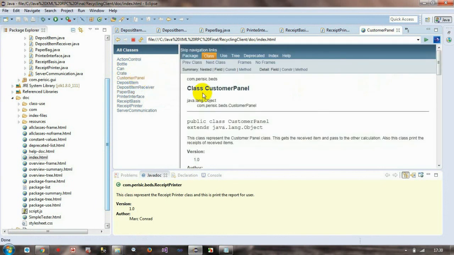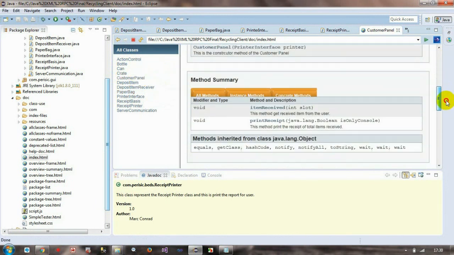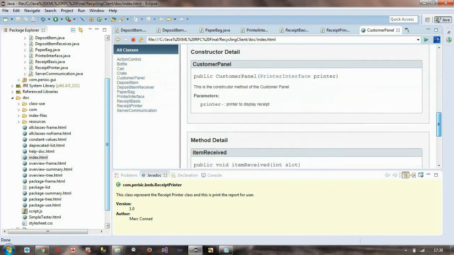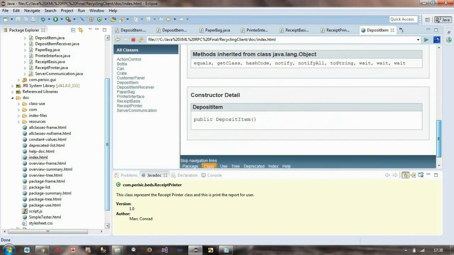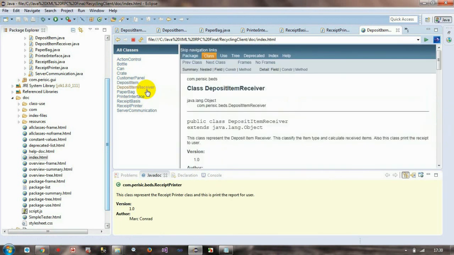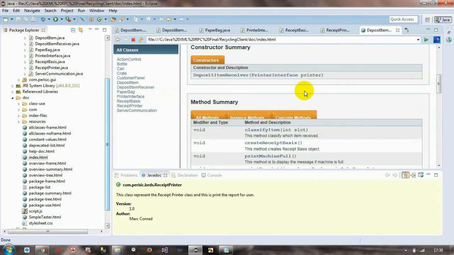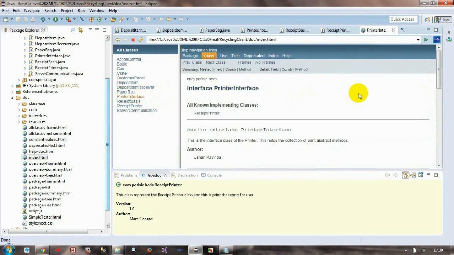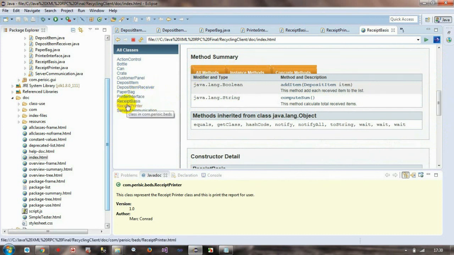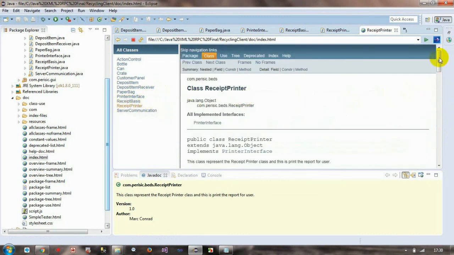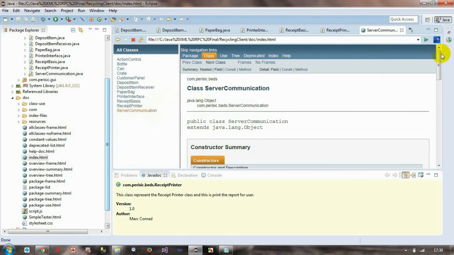Next we have the customer panel class. Deposit item class. Then we have deposit item receiver class. Next we have printer interface class. Then we have the receipt basis class defined here. Next, the receipt printer class. Last but not least, we have the most important server communication class defined here.